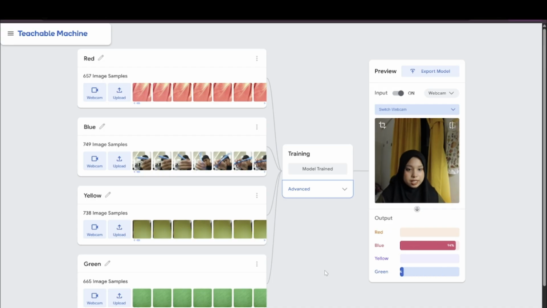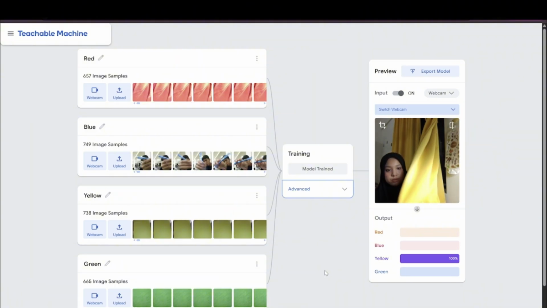The next is I will show you with a plastic roll. My plastic roll is blue. It detects 100% nicely. The third one is this. I'm using this because it is very big. It detects yellow. See, it detects 100%.